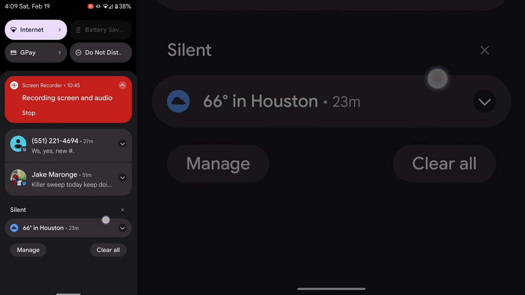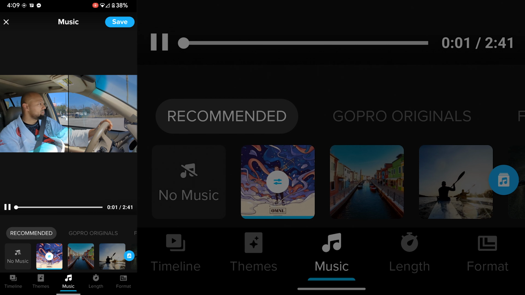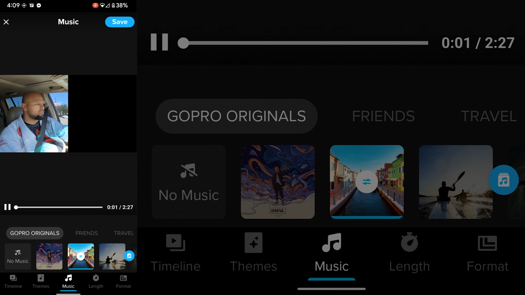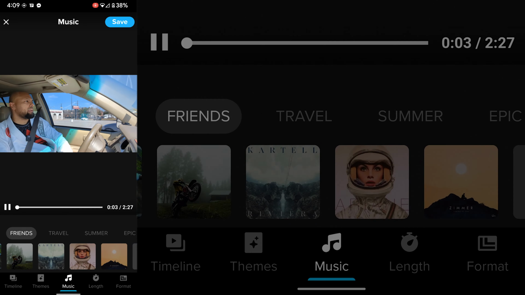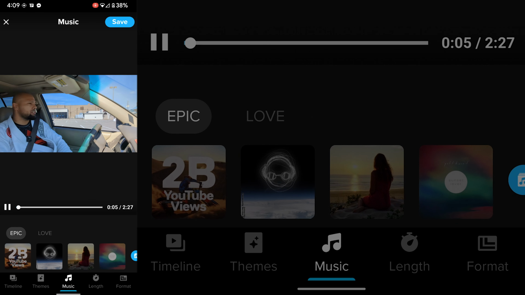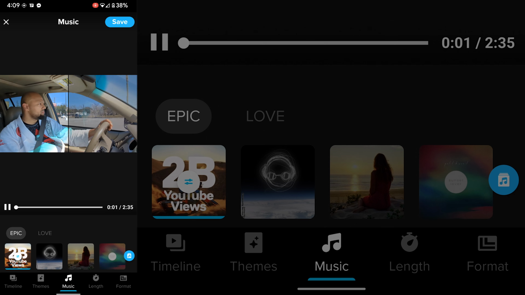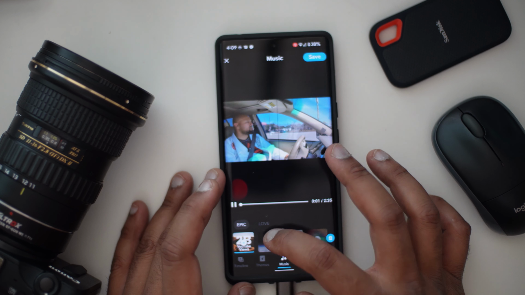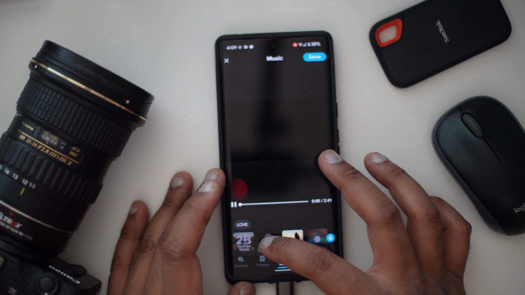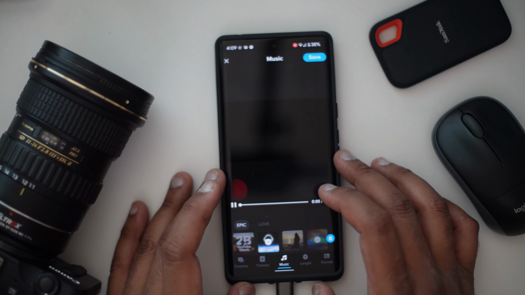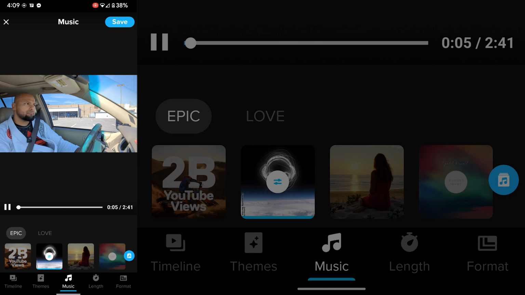Let's see, let's turn off do not disturb mode so I can hear the audio. What do we have here? Let's see, GoPro Travel, Summer, Epic. What do we got for Epic? I don't like that one. No, that's too... boom, that's an action one. Okay, here we go. Now, it's kind of loud.